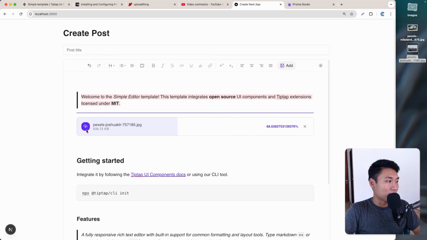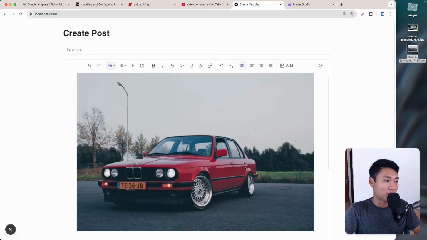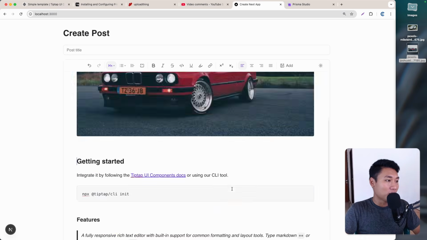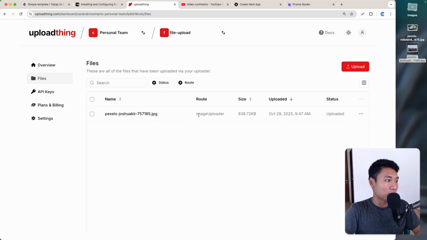As you can see, it's loading, and then bam. The image should be rendered right here. That's pretty cool. And now we should see the data right here if I refresh. This is the data, the image.